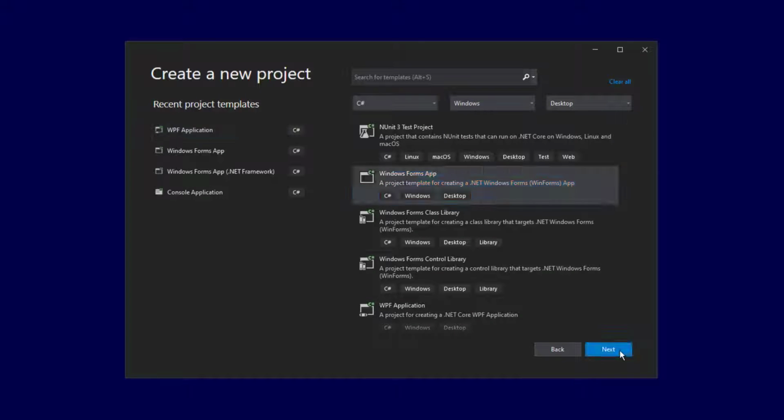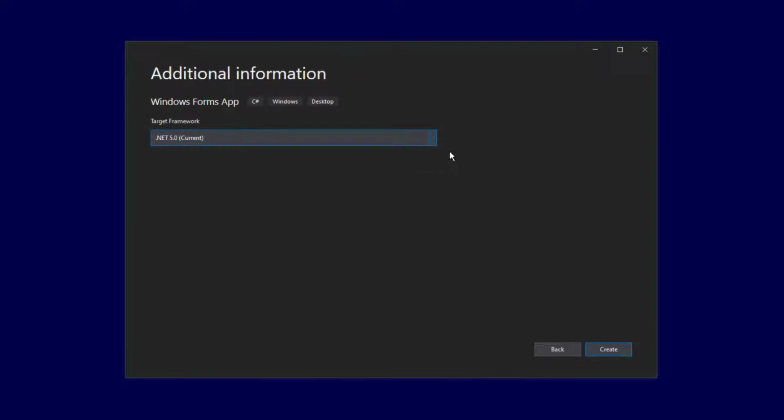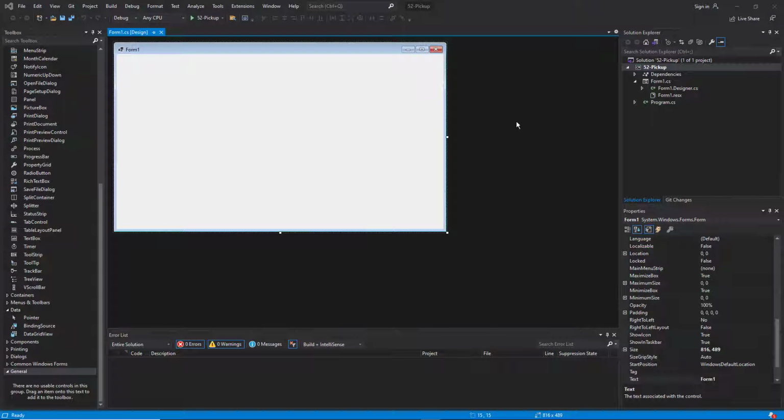Forms app. Click Next, and I'm going to call this 52 Pickup, and I'm going to change the location. And then I'm going to click Next, and I'm going to go ahead and target the .NET 5 framework. And here we are at the opening form of the new application.